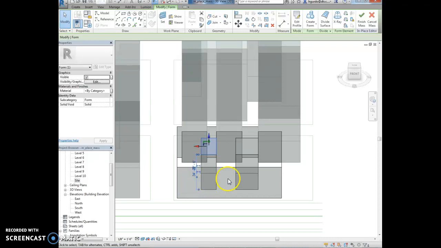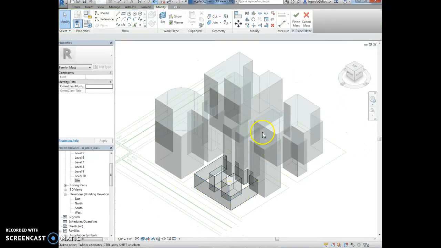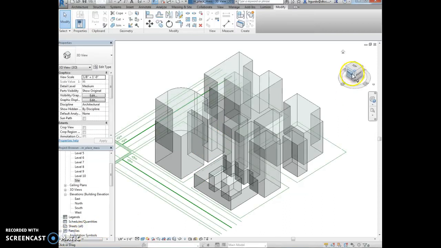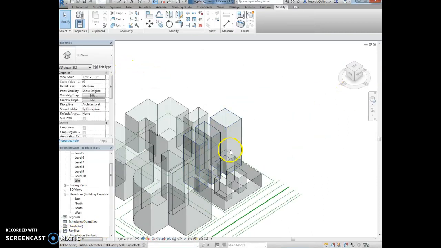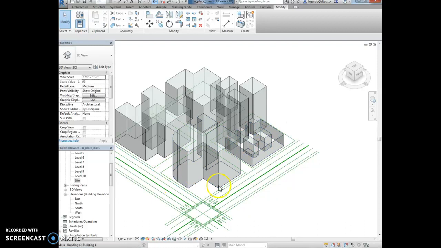Okay, so now after you finish your mass, you'll see you have a little city. And this would help you if you were doing planning for multiple buildings or just even one building.